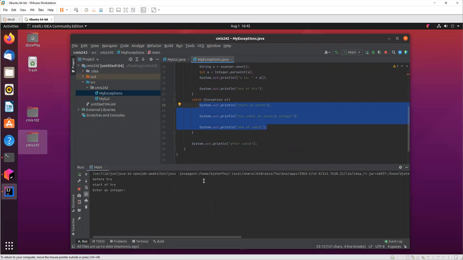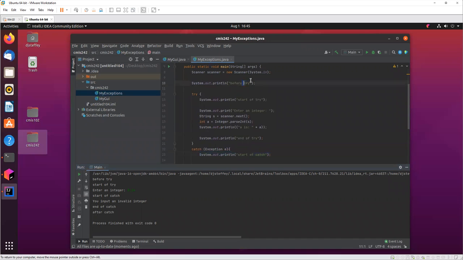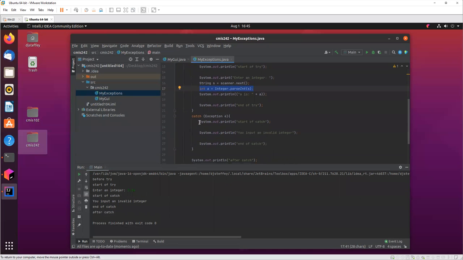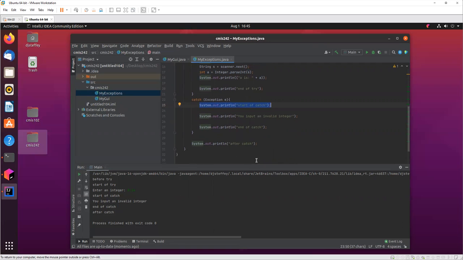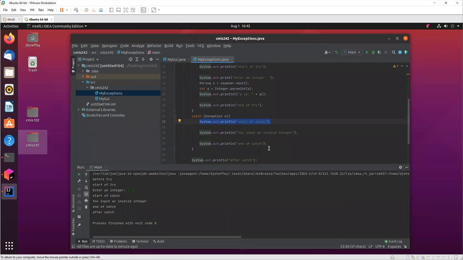Let's enter in something invalid. 3.14. That is not an integer. As you can see, we got the before try, we got the start of the try, we got the input an integer, we did the scanner, we got here and tried to parse the int, but an exception occurred, so it jumps down here, and we get start of catch, you input an invalid integer, end of catch, and then after catch.